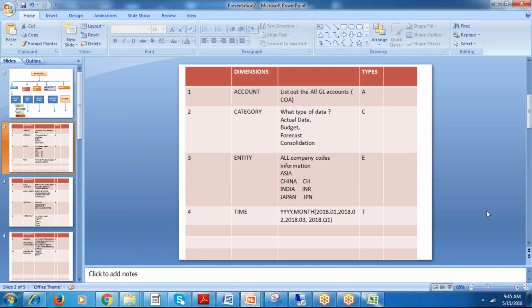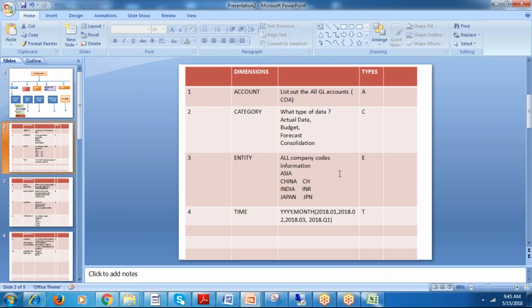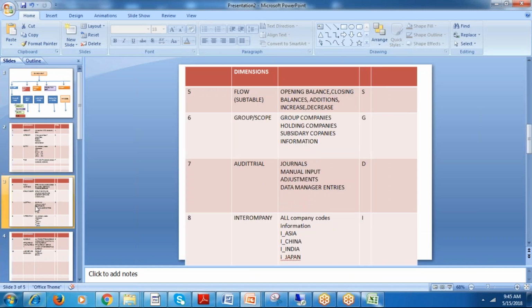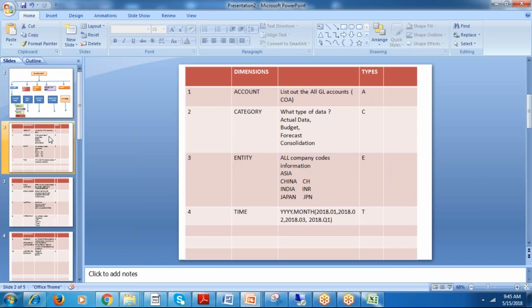So these are the informations. If you have any doubts in this, you can ask me. So why do we want to use this account dimension, category, entity, time, scope, group, audit trail, intercompany, currency, user defined dimensions? Each dimension has properties. We'll define the properties.